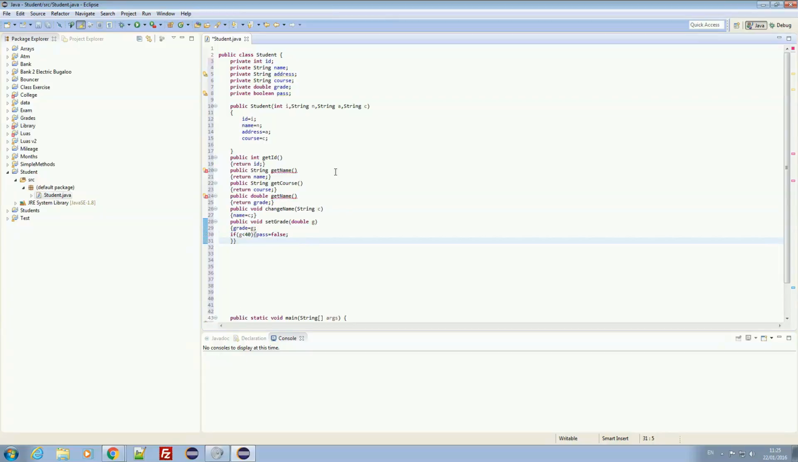And then I have an else, because I can't just say if they get below 40 change to false. I'm gonna have to have an else where pass is equal to true. So I'm gonna have to have true, if I can spell right. So that one's the if statement, and that's the else. Did I do it wrong? I think I have one too many.